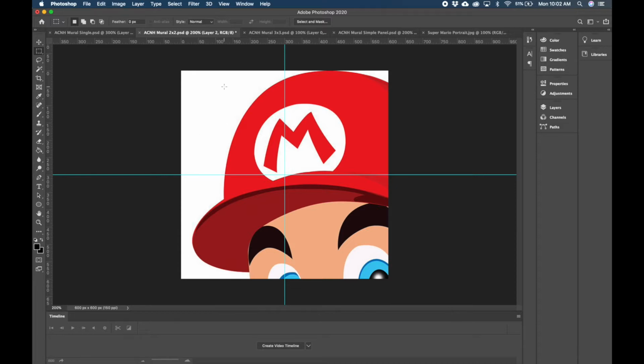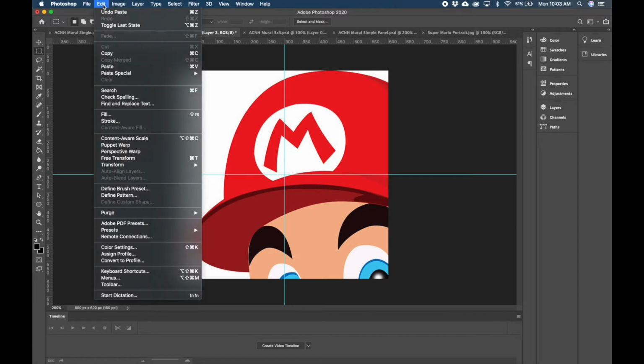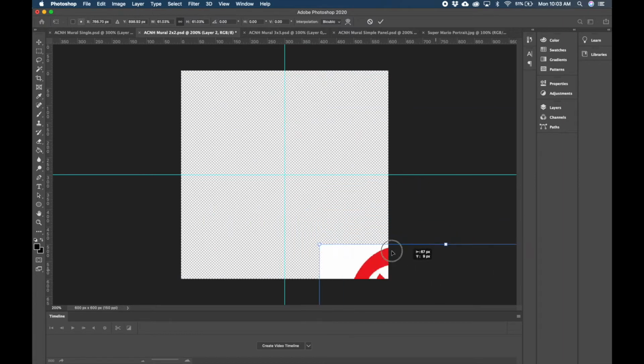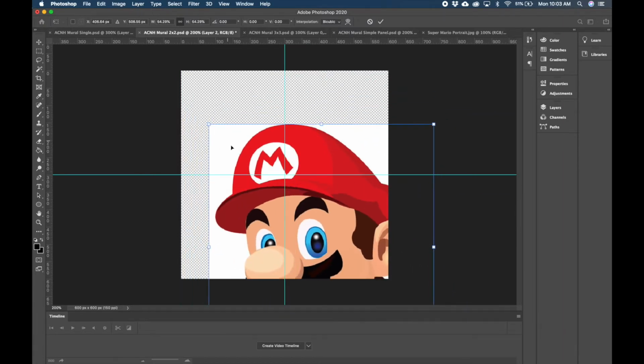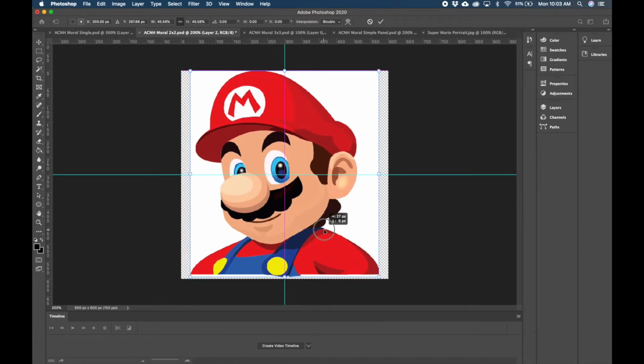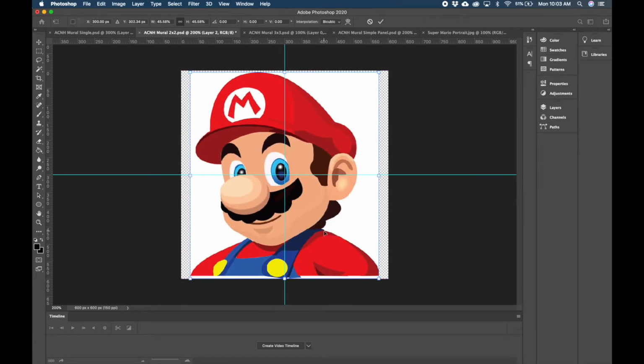Okay, so obviously it's too big, so we're going to scale this down to fit in our 2x2. Go up to Edit, Transform, select scale, and simply scale it down, make it fit. Now I'll fill in the rest of the transparent sections of the image with white using the paint bucket. Okay, so now we are going to select each square by using the marquee tool. Let it snap. Boom, right there.